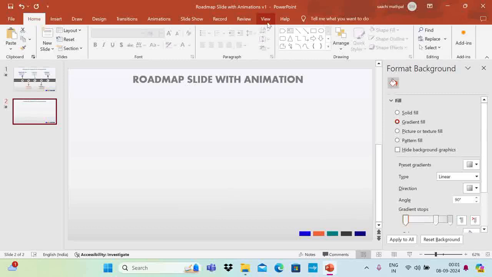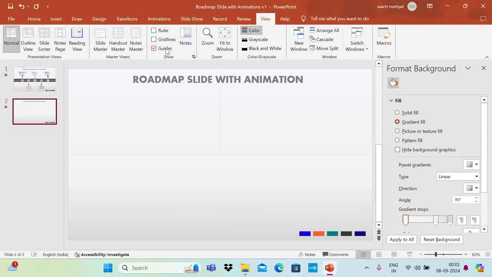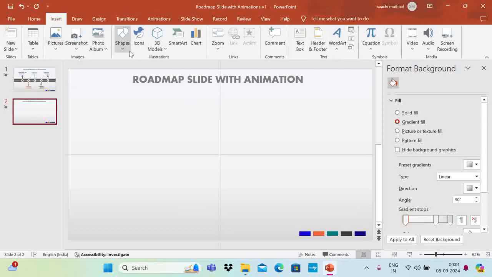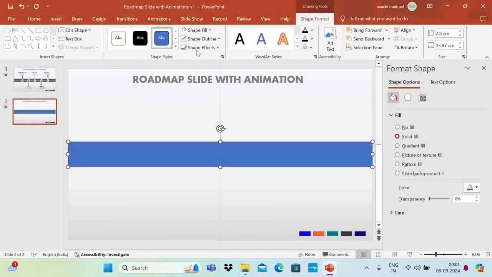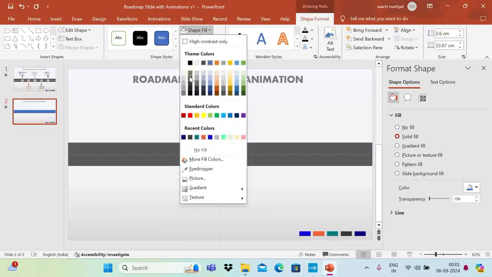So first thing, let's go to View and enable the guides. Now go to Insert, Shapes, and draw a rectangle here. Shape outline, no outline, and I'm going to keep the height as 2.6. Now align, let's say middle. Now shape fill, I'm going to use a dark color here, let's say this one.